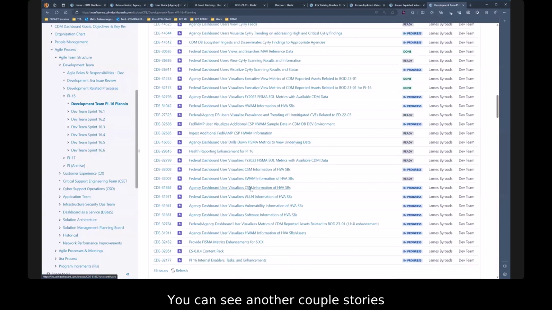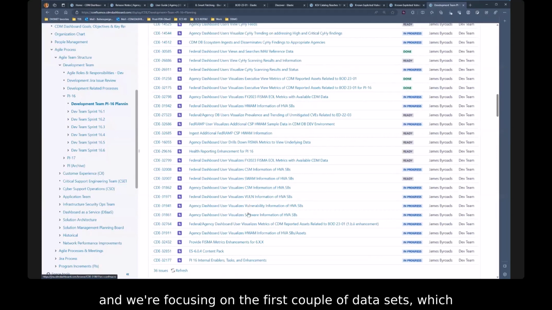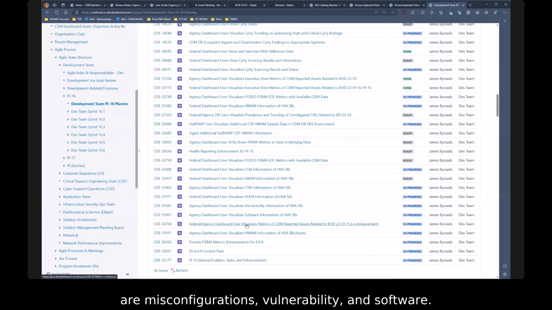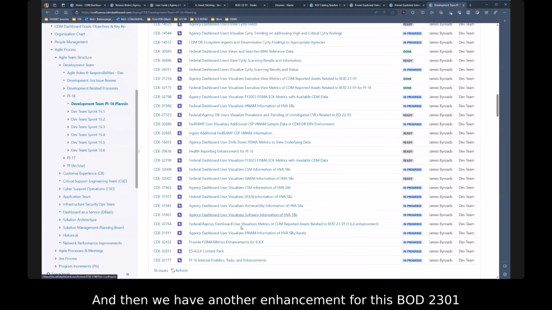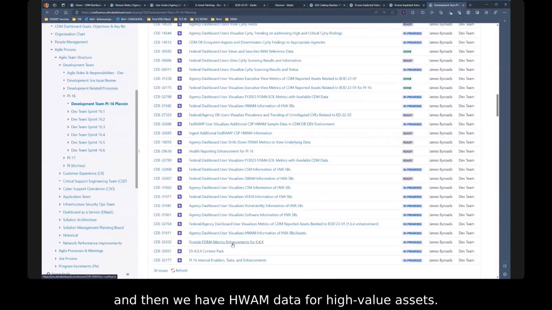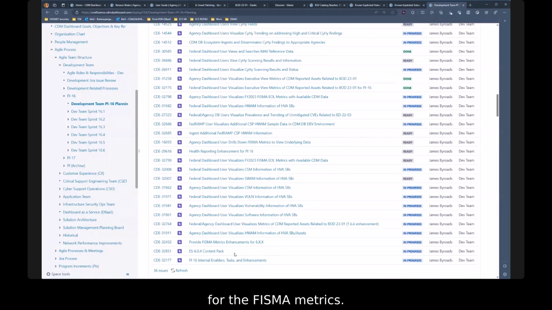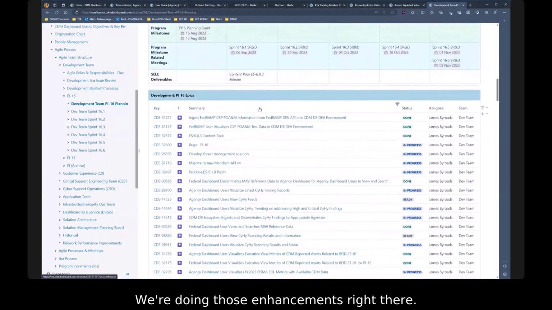You can see another couple stories down here on agency data, where we're adding how to visualize high value asset data. We're building a dashboard to visualize the high value assets, and we're focusing on the first couple of data sets, which are misconfigurations, vulnerability, and software. And then we have another enhancement for this BOD 23-01, and then we have HWAM data for high value assets. We have a couple of performance metric enhancements for the FISMA metrics. We're doing those enhancements right there.